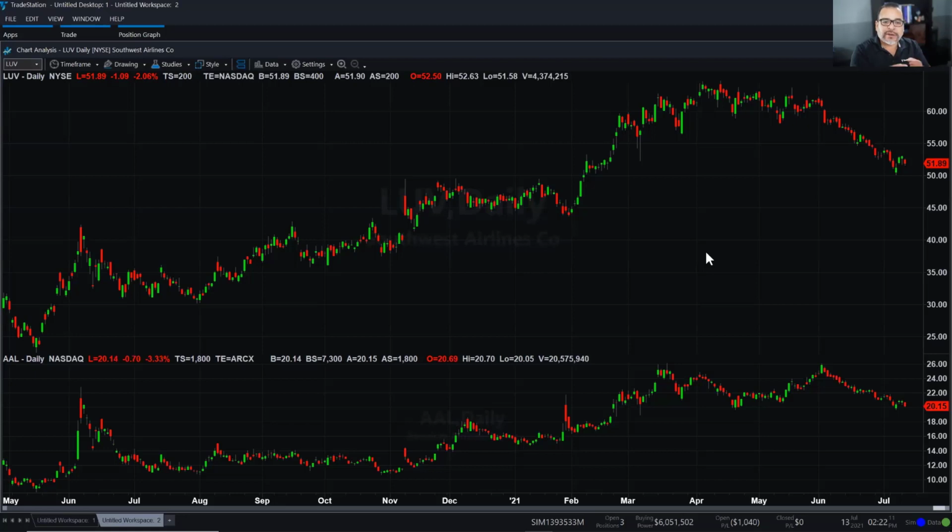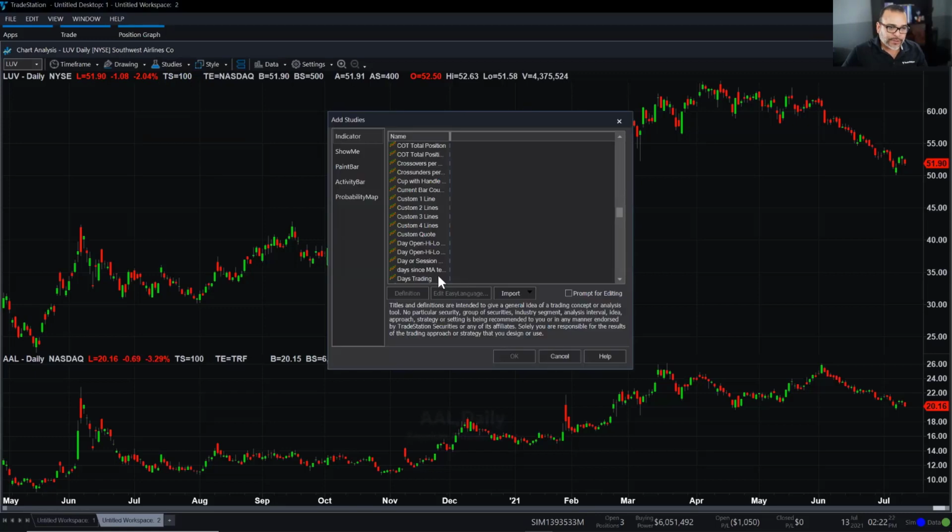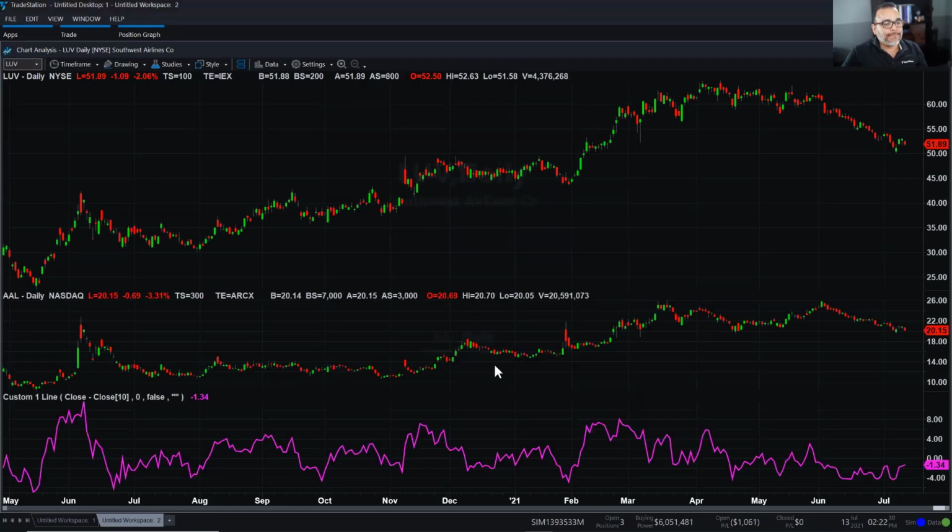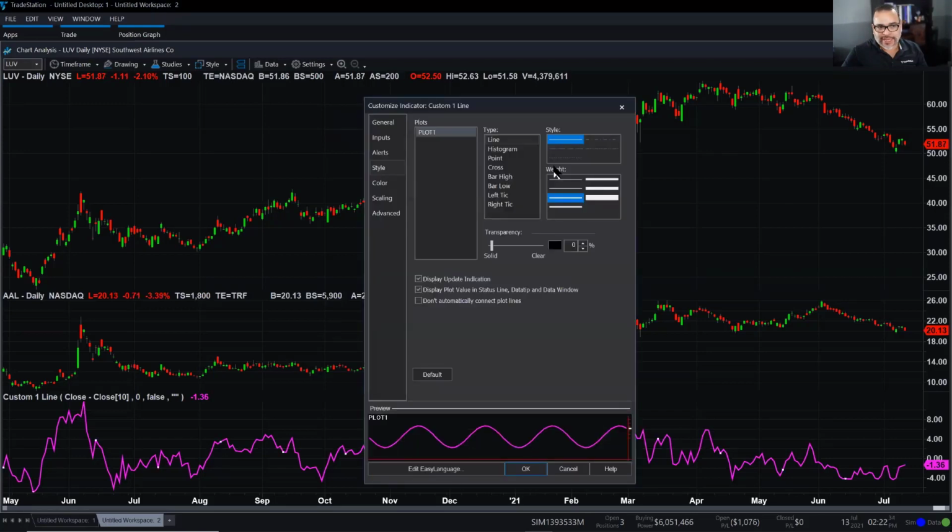And what I'm going to do is create a ratio between them. I know that LUV is trading at $51 and American Airlines is trading at $20. I'm going to use a custom one-line study to do something cool here. Custom one line. Let's go ahead and click OK. Let me modify the formula because I know that it's not going to be what I want.